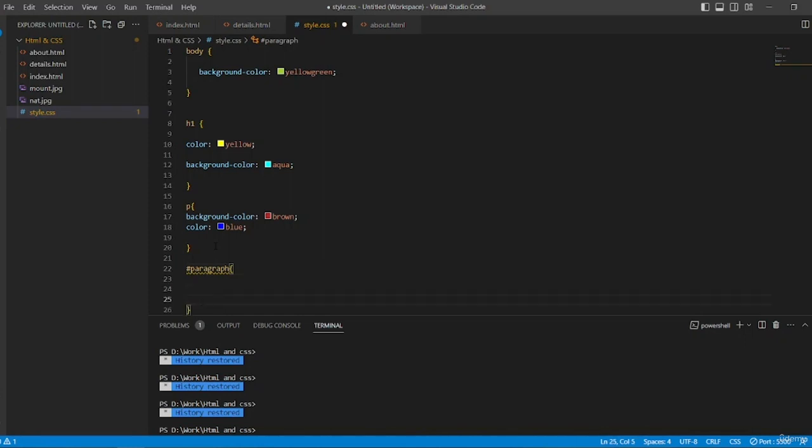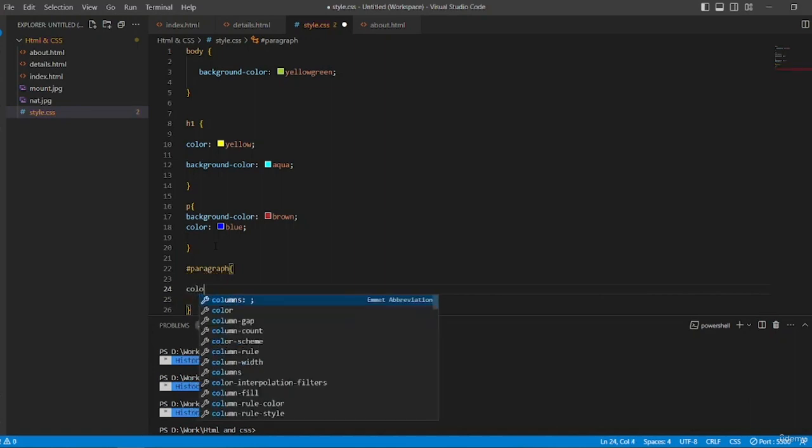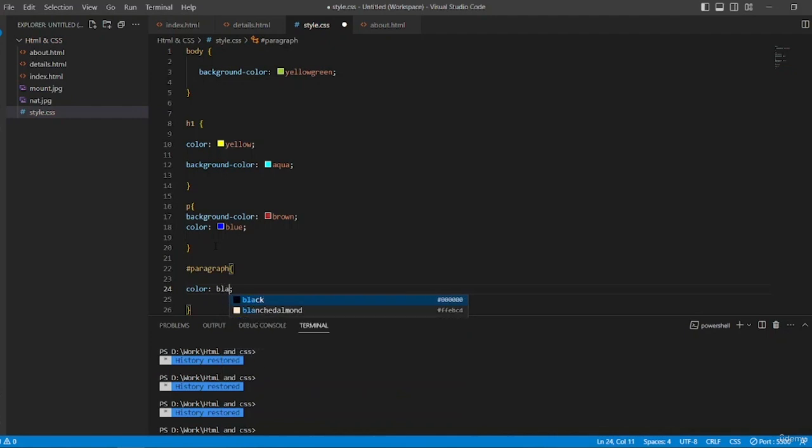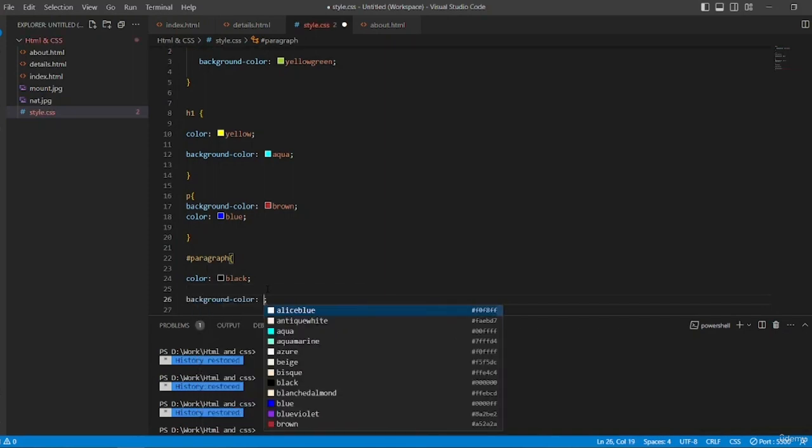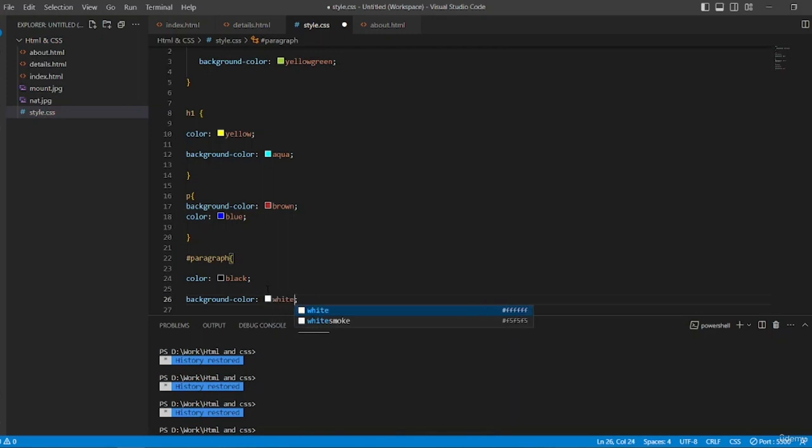Inside the bracket, I'm going to designate a color. So let's give the color black, and also we're going to change the background color. We're going to use the background color as white.